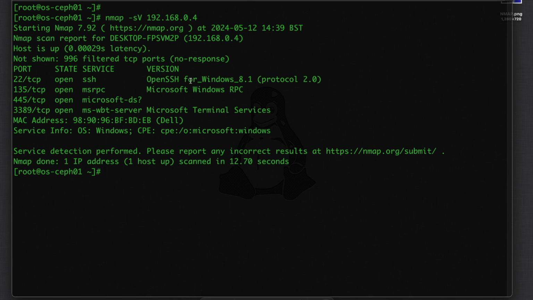If you come down here, SSH for Windows, because this is actually a Windows box. You can see it's a desktop that I have connected to my home network as well. Then the operating system is Windows. It tells you what OS, what the ports are, which ones are open, what the vulnerabilities are.